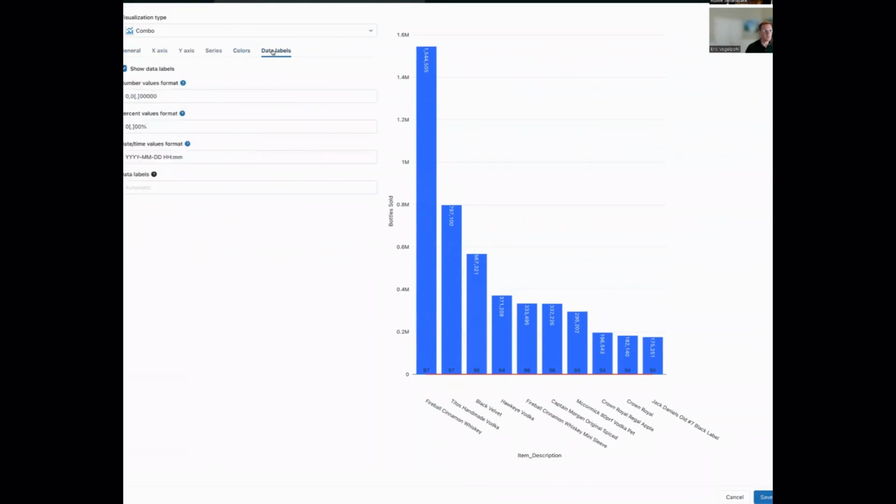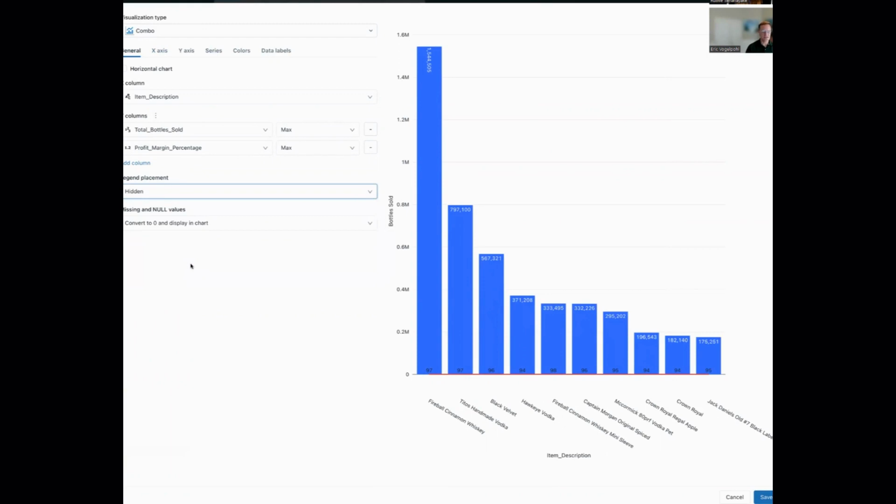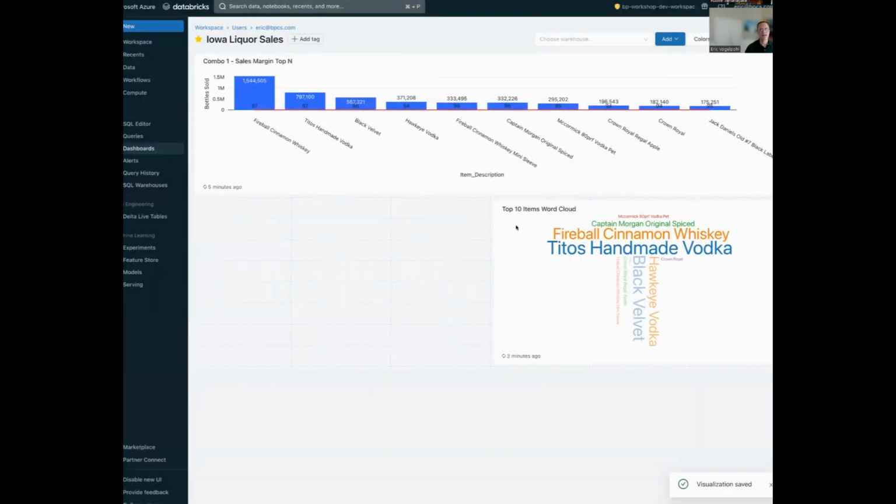Come back. Do I want to do anything with dollar amounts? It's probably okay if I put a dollar amount here. You can see it affects that one, but it also affects my percentage, so I don't want to do that. Yeah, I think I'm good. I think I like that. Legend placement. I'm going to go ahead and hide that. We'll just say it's assumed. We'll say save. And now I've got a little bit more breathing space around my environment.